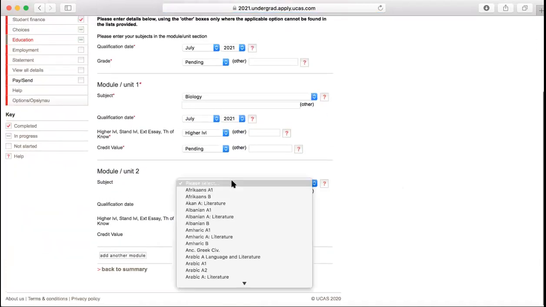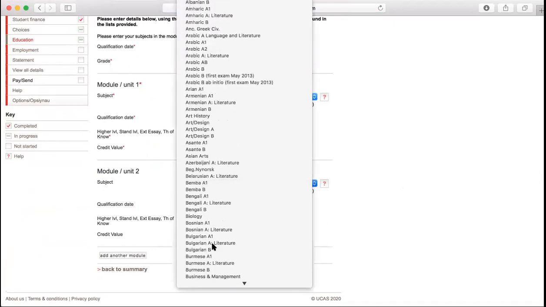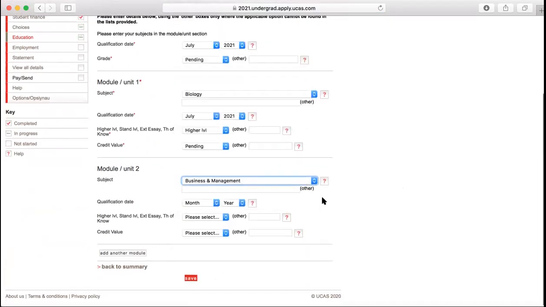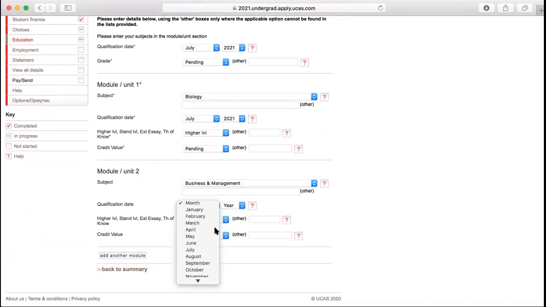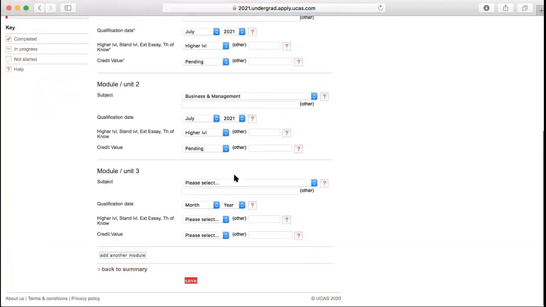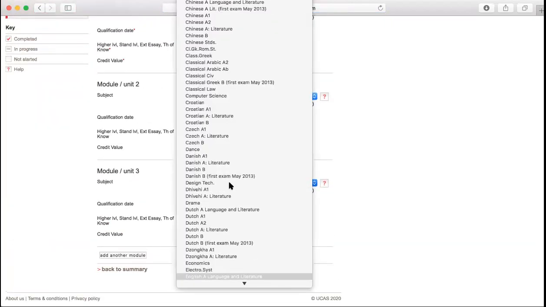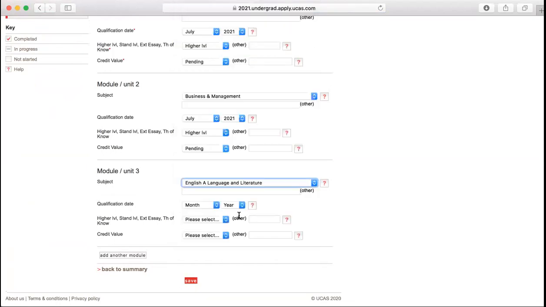I add another module. Let's say I'm taking business and management, which makes sense because I'm applying for business and management. Once again, July 2021, higher level, pending, add another module. And my third course is English, and I'll take language and literature. And that is July 2021, higher level, and once again, pending.